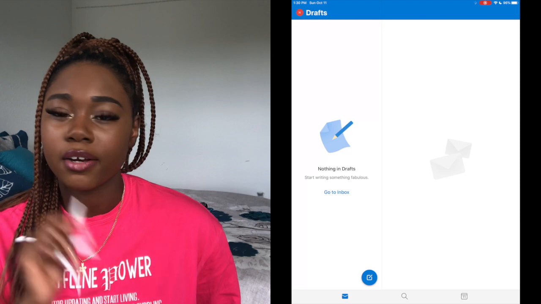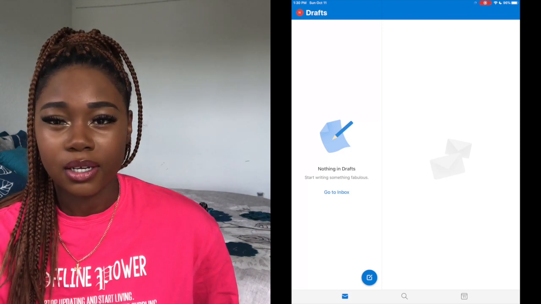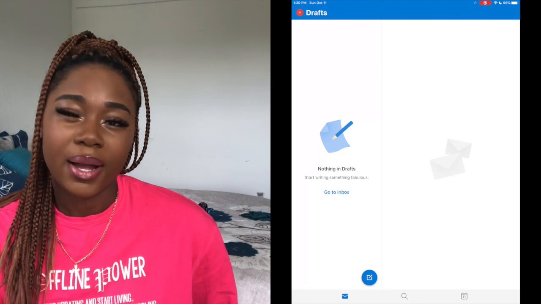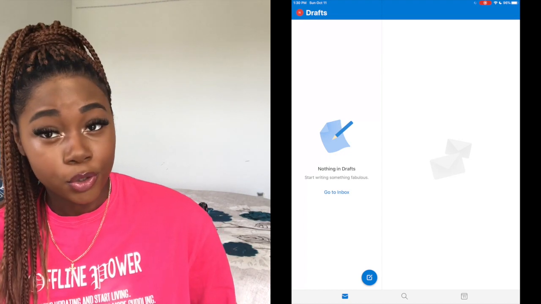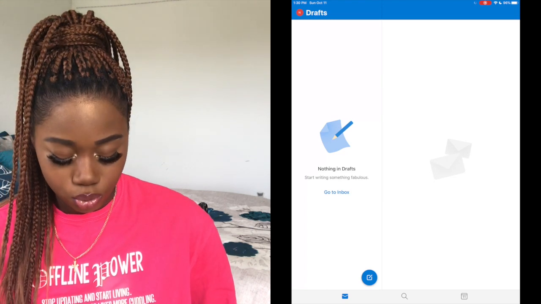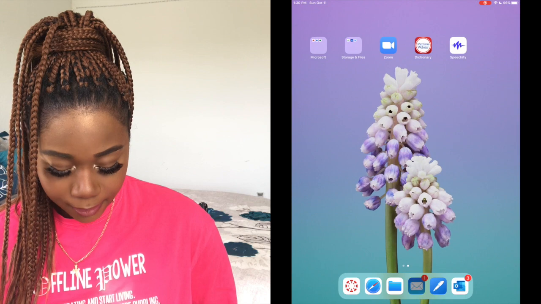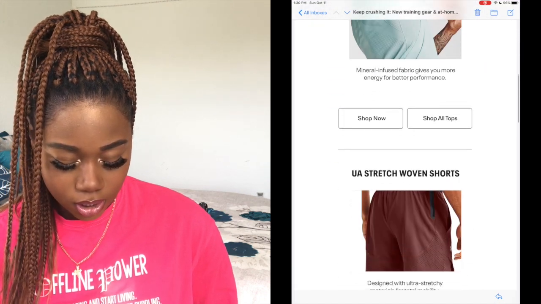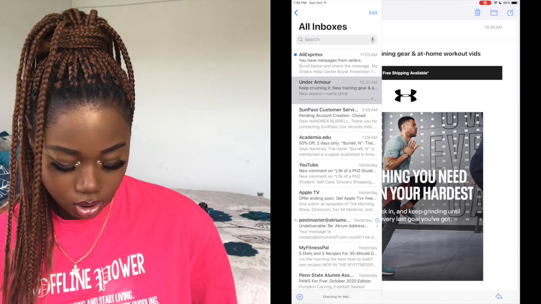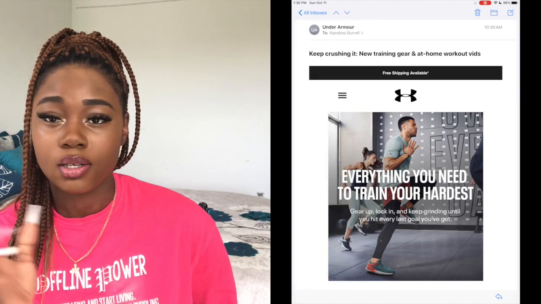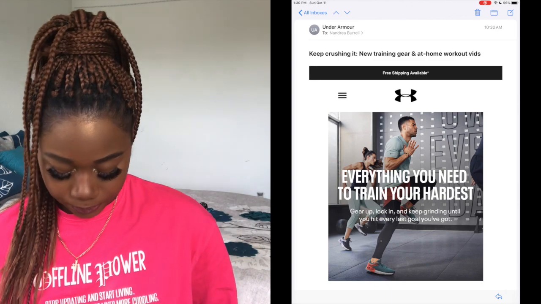I have it on here and on my computer because depending on where I am, I might need it. If I'm on my iPad and want to check my mail, I don't want to have to go to my computer. If I'm on my computer and want to check my mail, I don't want to have to go to iCloud, if that makes sense. So my mail just has all my other stuff, all the non-school related emails that I get.